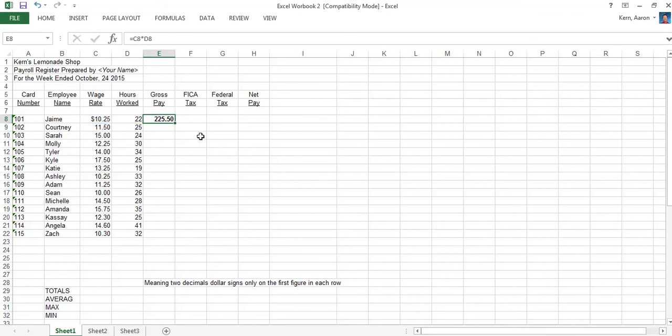My answer is 225.50, and you notice the formula up here again is equal C8 times D8. Once I have my formula, I can then get the black T from the bottom right corner and drag it down, and I have my answers for the rest. And I only had to put the formula in one time.